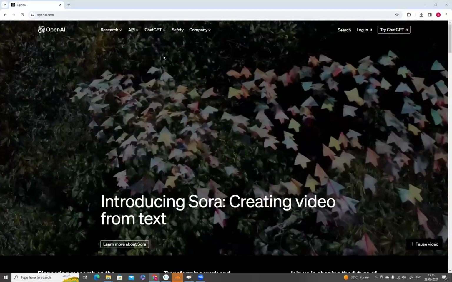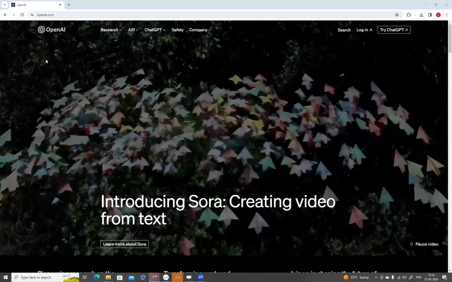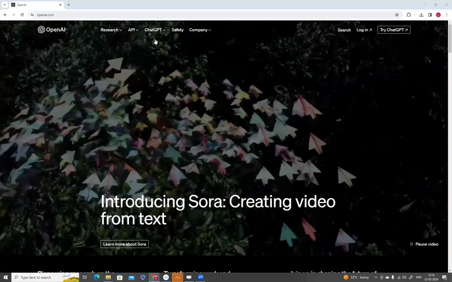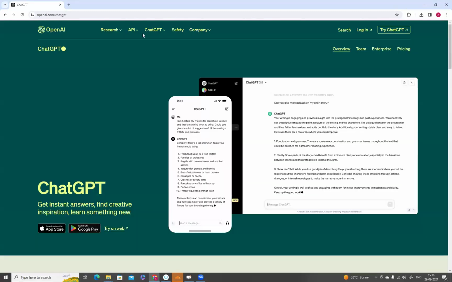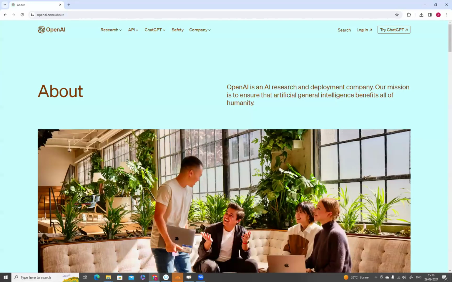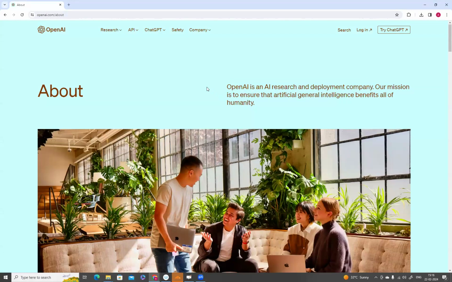That's where generative AI is moving towards. So this is one recent product which is being propagated by OpenAI. The main product of it is ChatGPT. You can see here ChatGPT, right? ChatGPT is a product of OpenAI. It is a research and deployment company. Our mission is to ensure that artificial general intelligence benefits all of humanity.